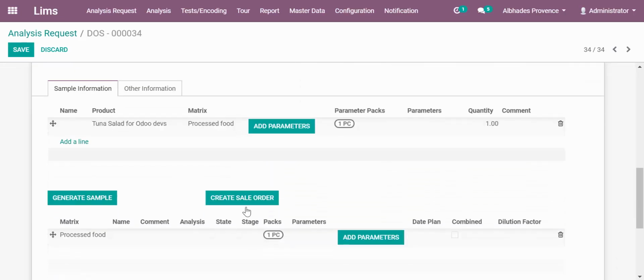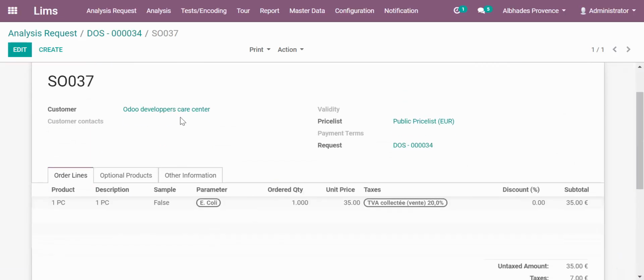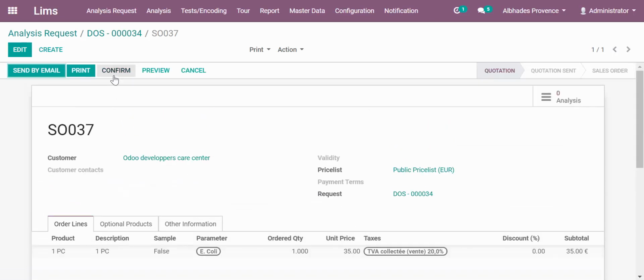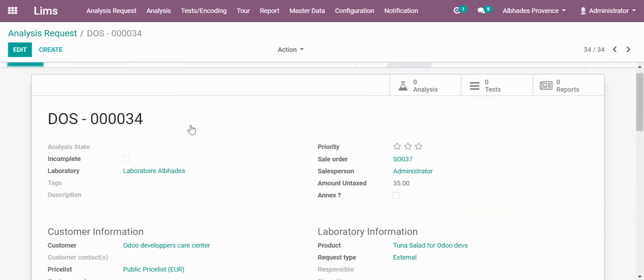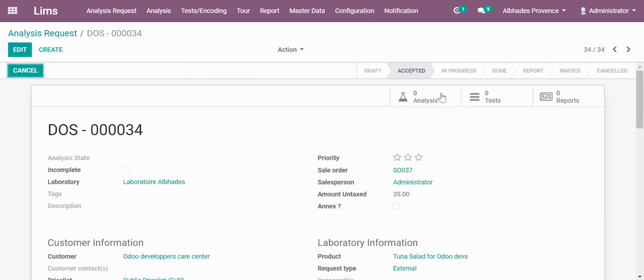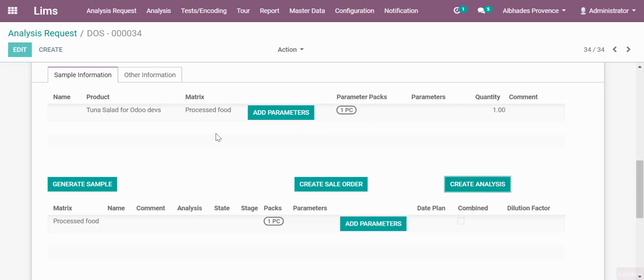So I can generate a sample. The system also allows me to create a sale order automatically. So I can send it to the ODOO General Manager. He can say, of course, I confirm. If I look now at my request, it is automatically accepted. And now I have a new button allowing me to create the analysis.